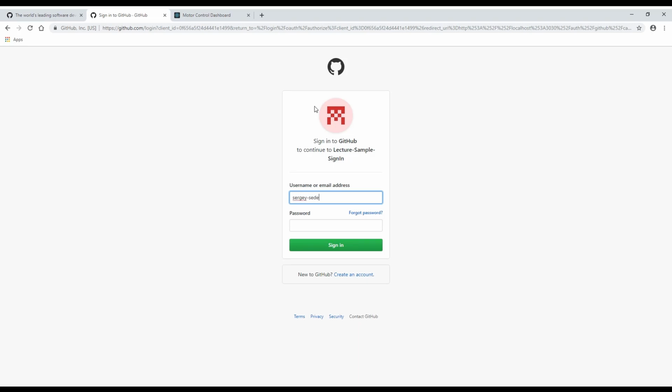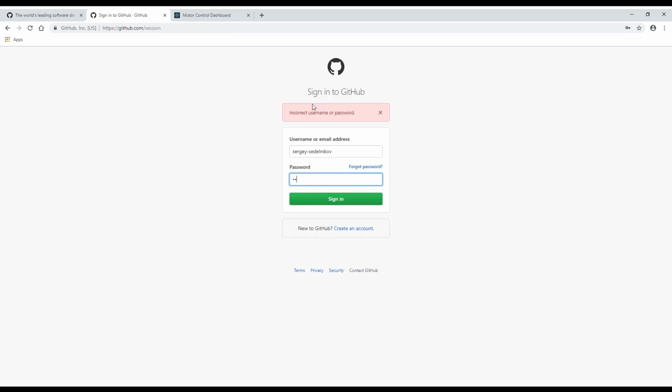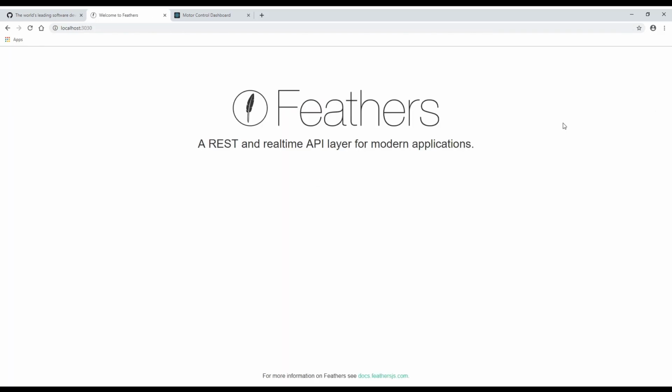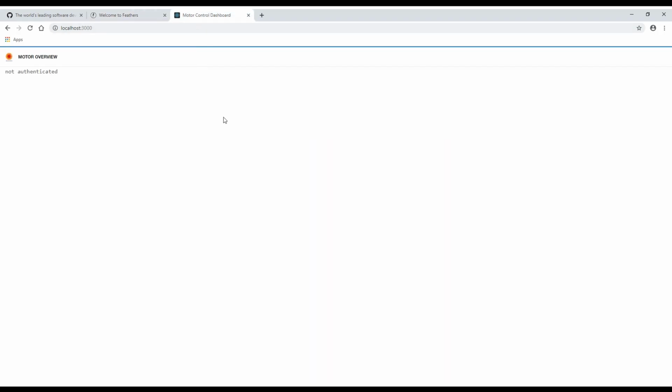I do it with my account. I hope. Okay. Oh, typo in the name. Yeah, never save it. So now we are authenticated. And actually what happened now is Feathers stores in the browser storage a so-called authentication token. The Feathers client, which is here, is trying to fetch the same authentication token, and if it's valid, it can connect to the Feathers API.